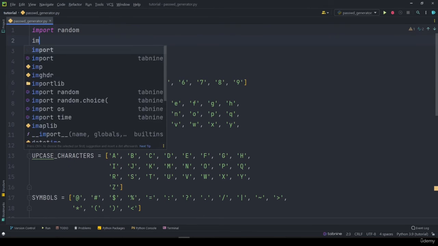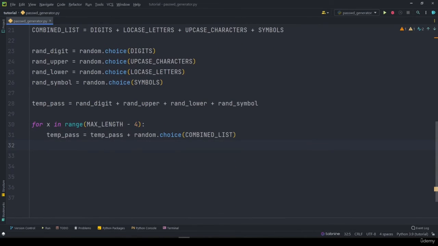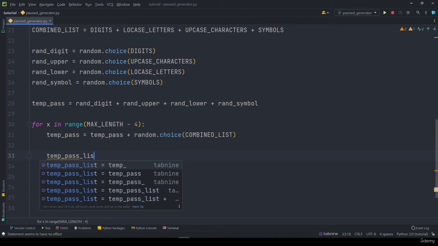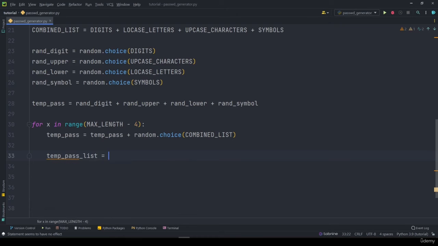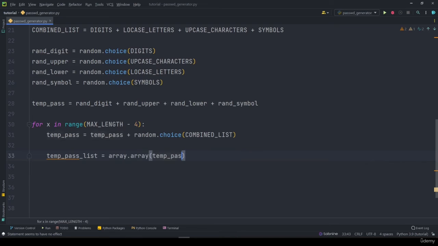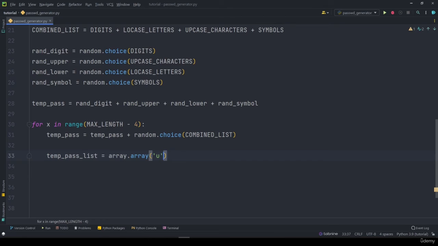Import array. It's really easy to actually do. So to shuffle this, we'll declare a new variable, temp_pass_list, which is equal to array.array of, we have to say u here, and then we pass in the temp_pass variable. What this is doing is simply converting this string into an array, so we can shuffle it.